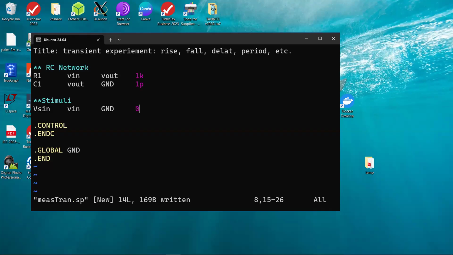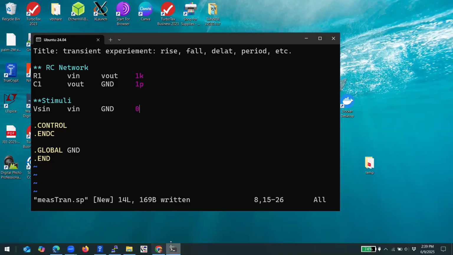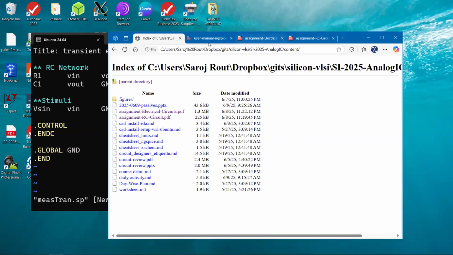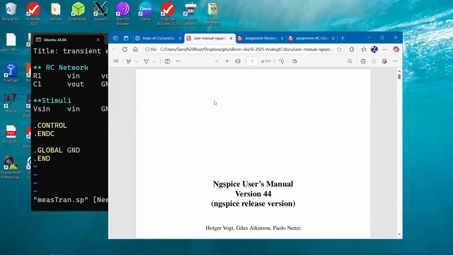Okay, so we haven't used a pulse source yet. So you can start with a pulse source. Now, there are two ways you can search for them. One is you just go to the manual directly, right? So I have the manual up here somewhere. Yeah. So just type Control F and pulse.